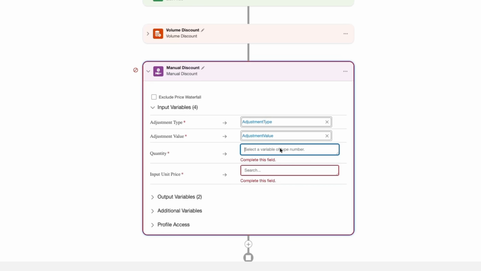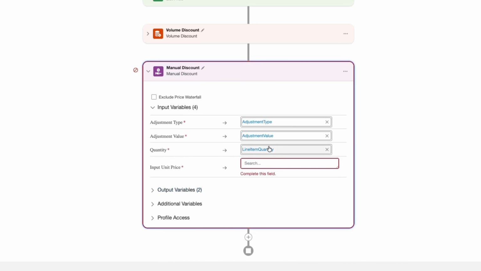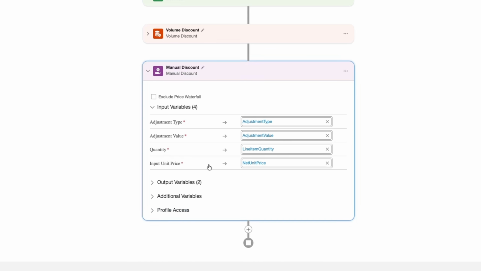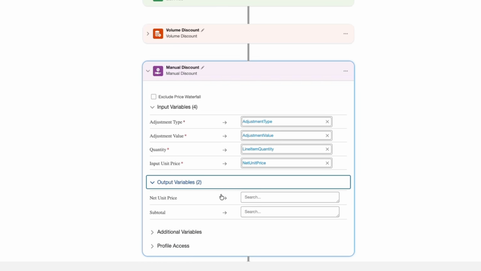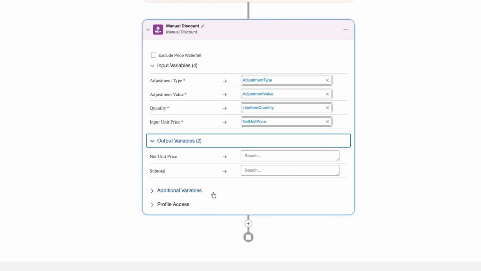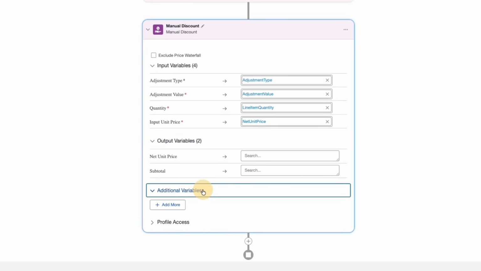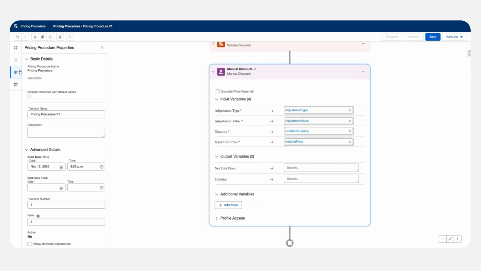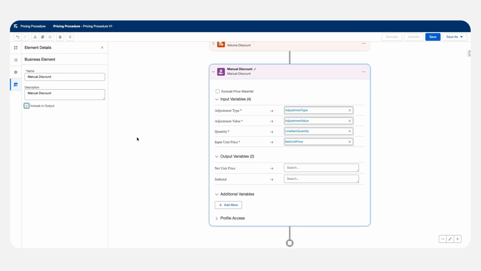Okay, so now in the quantity, we are adding line item quantity for the unit price. We are writing net unit price. Okay, now for the output variable net unit price, after all, we don't have to take the output variable here. We don't have to add any additional variable. So one thing we have to do, that is, include in output checkbox as true, and then we have to make the save button. So this way you can see we are creating the manual discount, manual adjustment here in the pricing procedure.